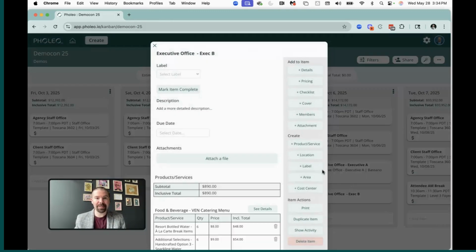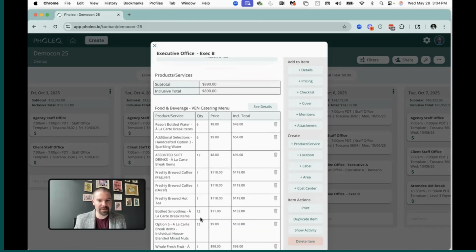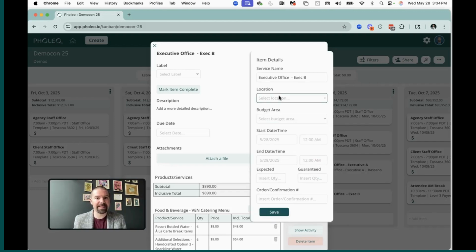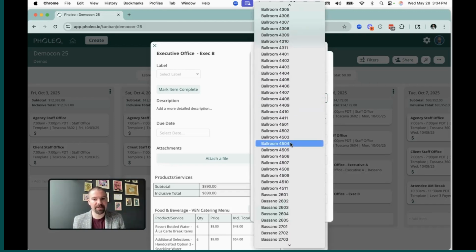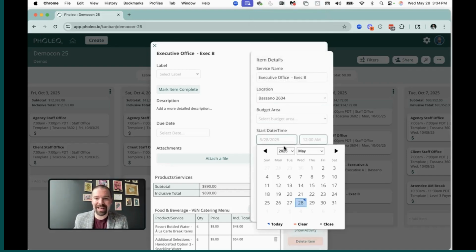Just as simply as those clicks of a button, I now have all of these products and services duplicated over to this Executive B office. Now, when I click on details, I have the ability to identify the location for this. So let's quickly assign this to an office where our Executive B is going to be stationed, and I can identify a start and an end time.